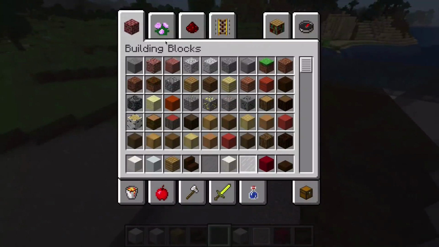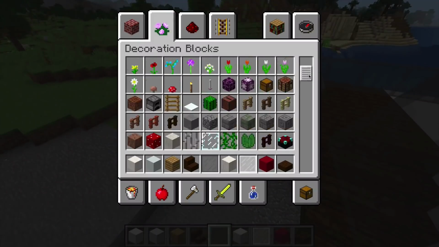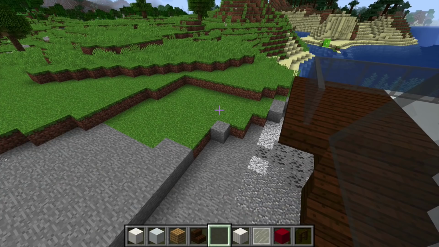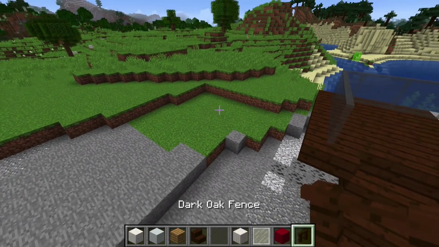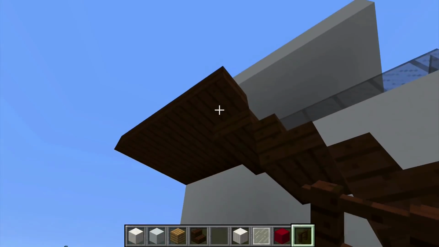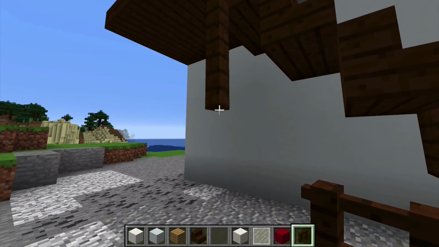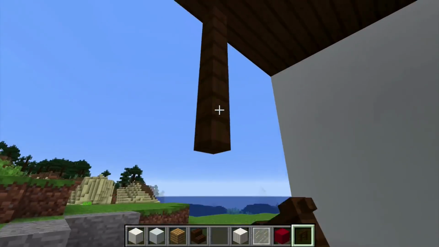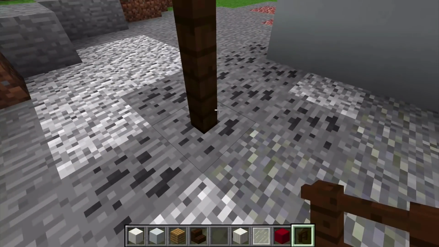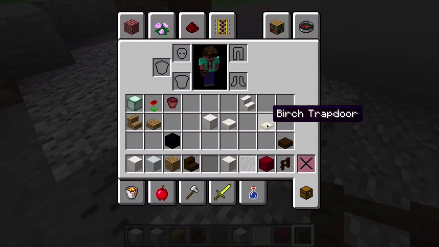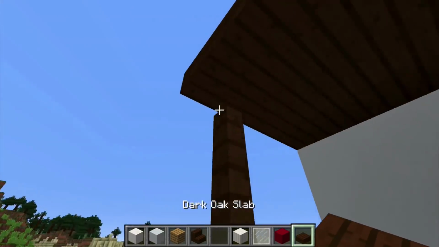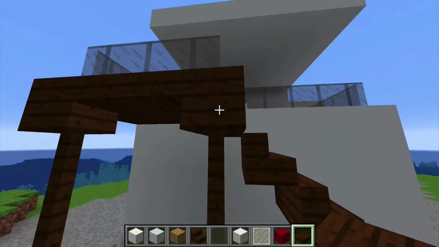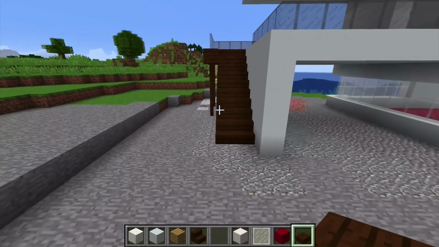And then what I am going to do, I'm going to get dark oak fence, and that dark oak fence is going to act as our support. So we're going to have there, there, there, and there, there, there, there, and there. And then what we need to do is get ourselves another slab, because that ain't touching and it just don't look right. So there we go. So we've got a nice entranceway there.